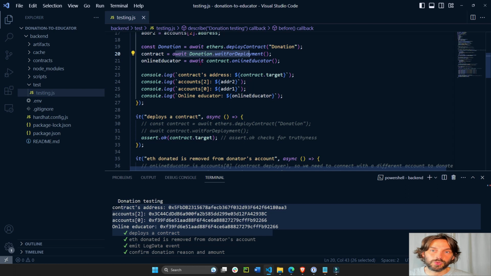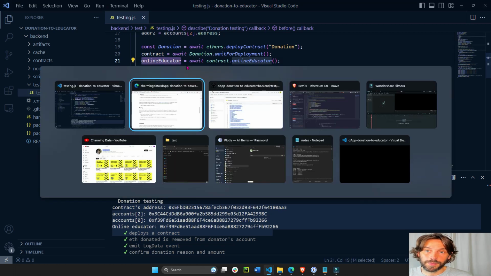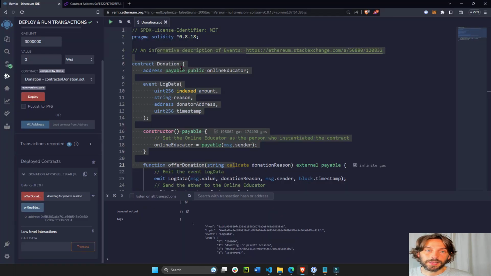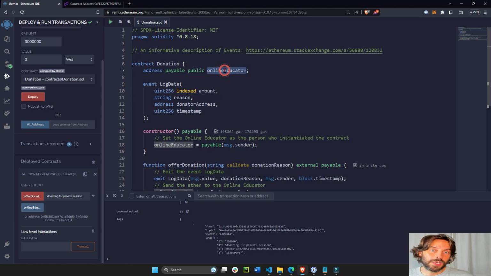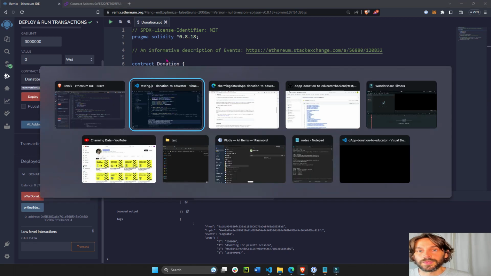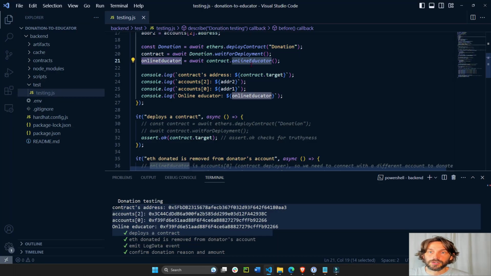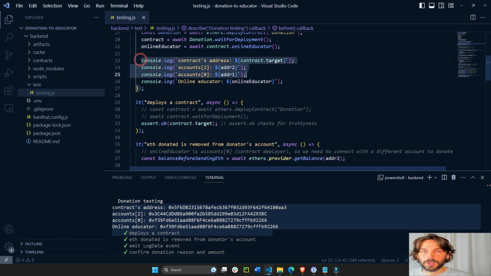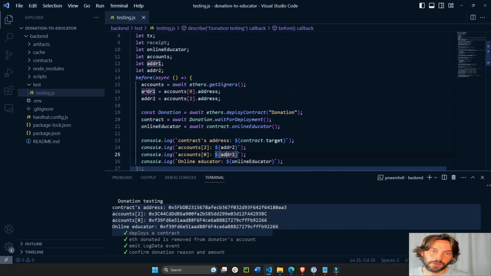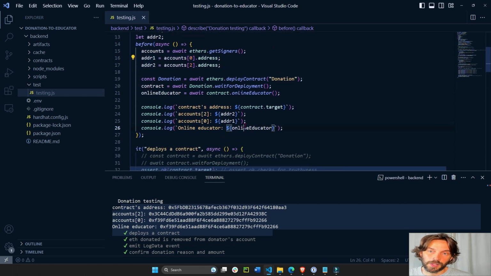We're going to also call the online educator function in this case, which is just an address. Remember, if you go back to the contract, the online educator is just an address. So we're pulling another address here that belongs to the online educator, which is the person that created the contract. And then we're going to print into the console all of these things, right? These are address 2, address 1, the fake addresses, and then the online educator address.